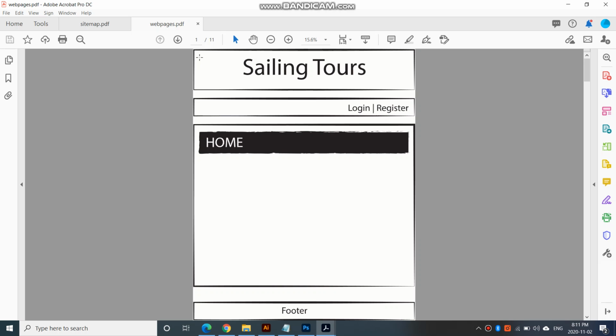So it doesn't have to look like this. It doesn't have to be in black and white, and you don't have to use these fonts. But it shows you that sailing tours is the header, and it's up here. You can add a logo here. You can use different colors. All right, but basically it just shows you sailing tours is the header, up here. And then after that, you have your navigation bar.